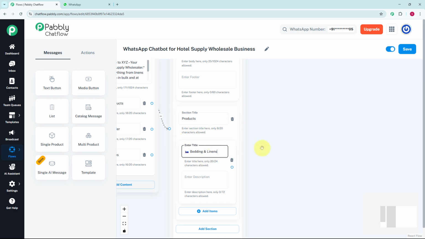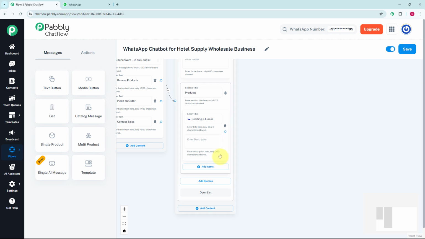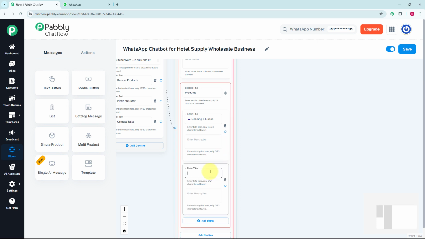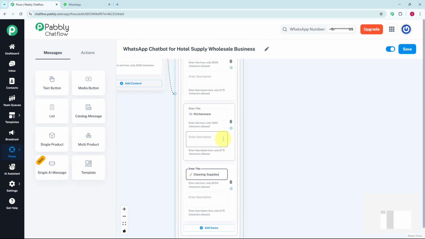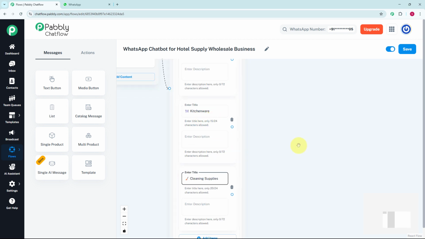Now I am going to add some more items to my list. So for that, again I am going to click on add item and enter the title of my other items. Here you can see I have created two more items, that is kitchenware and cleaning supplies. Now you can add many more items to your list.